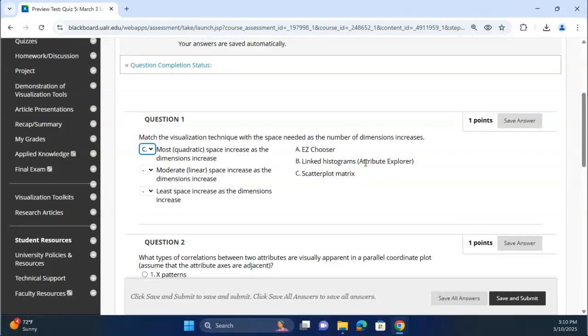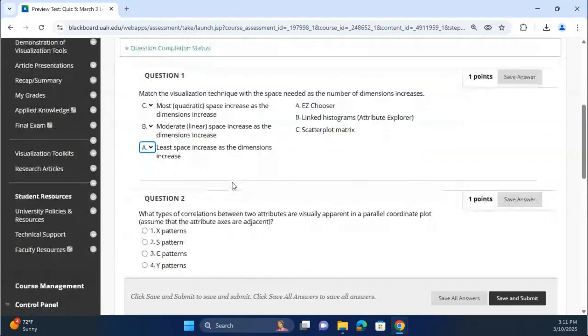Linked histograms, in other words, Attribute Explorer, is 1 panel per dimension. So for 4 dimensions, we have 4 panels. For 8 dimensions, we have 8 panels. So it's just a moderate increase. And then what's left is Easy Chooser. It's just 1 line for the most part, 1 thin line. So it makes the best use of space out of those 3. And I know I have another question just like that with slightly different options, and I think Easy Chooser is a different one.